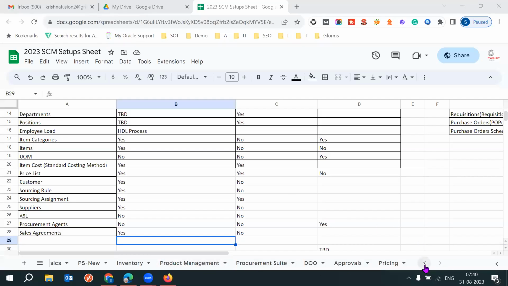Where is the order management sheet? Okay.